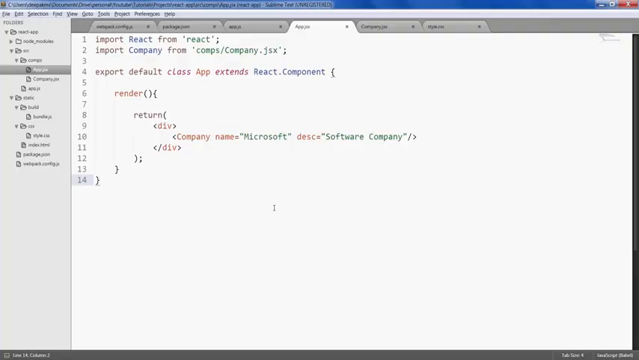Let's see what states are in React in this video. As I said, properties are just attributes. We define them and assign some values to them. On the other hand, states are a set of dynamic variables which tend to change. And states are the ones which are responsible to drive and render the UI dynamically based on the data.